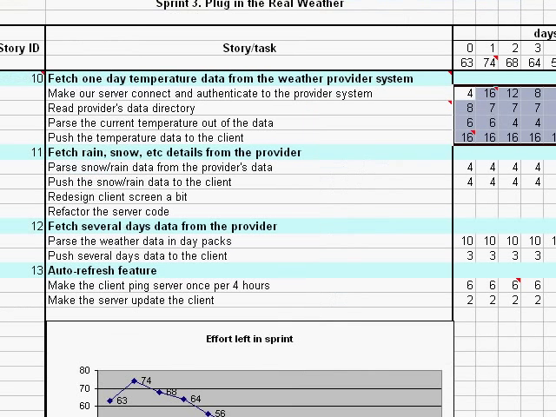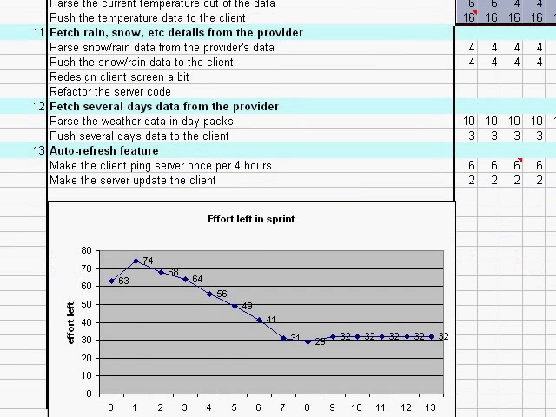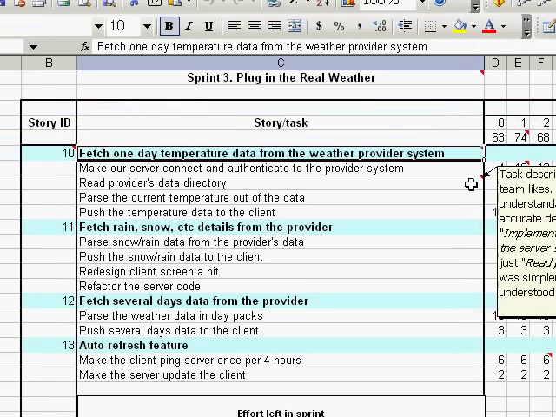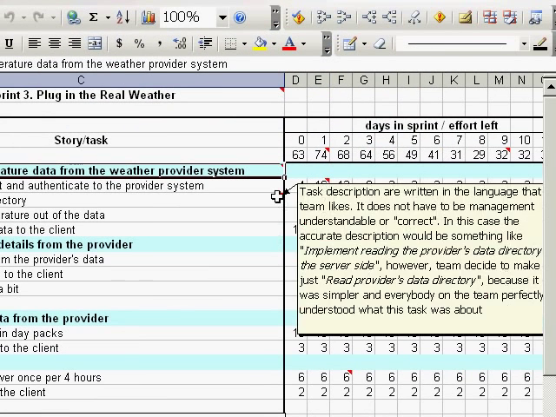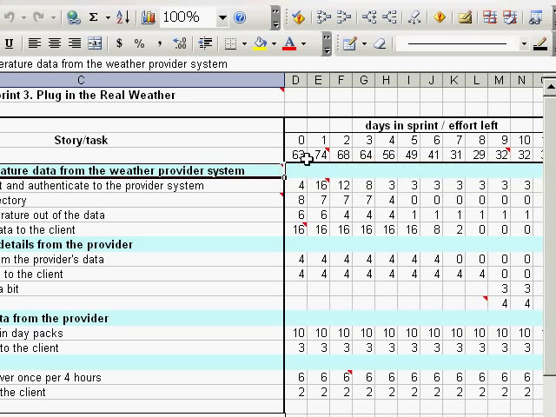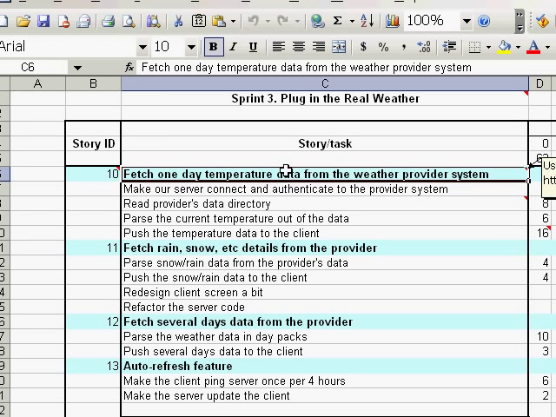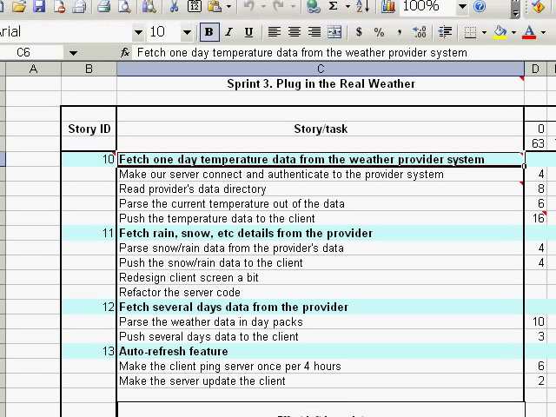There is a burn down chart, and as a bonus there are a number of comments. This backlog looks like it could look after the day 9 of a 2-week sprint. Let's see how the sprint backlog could have started.